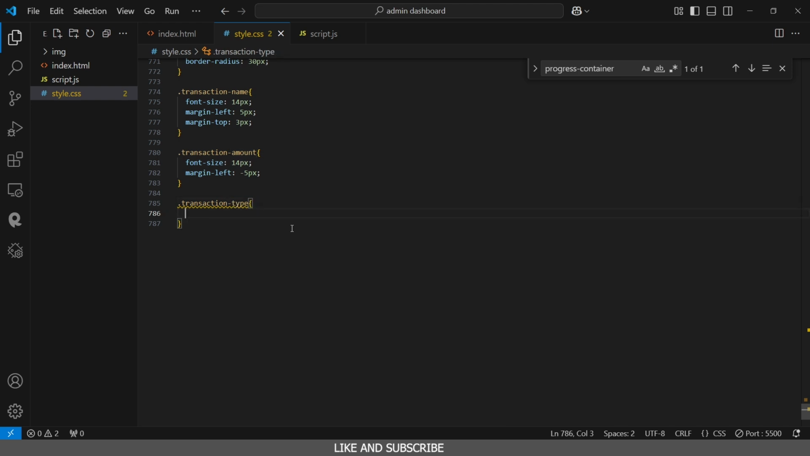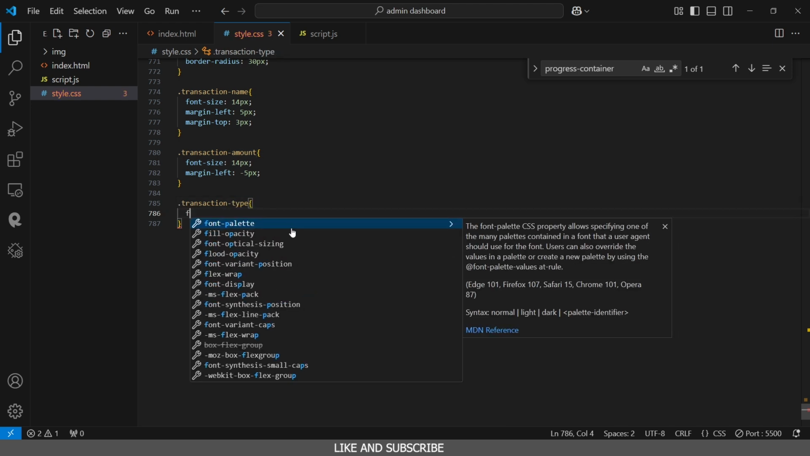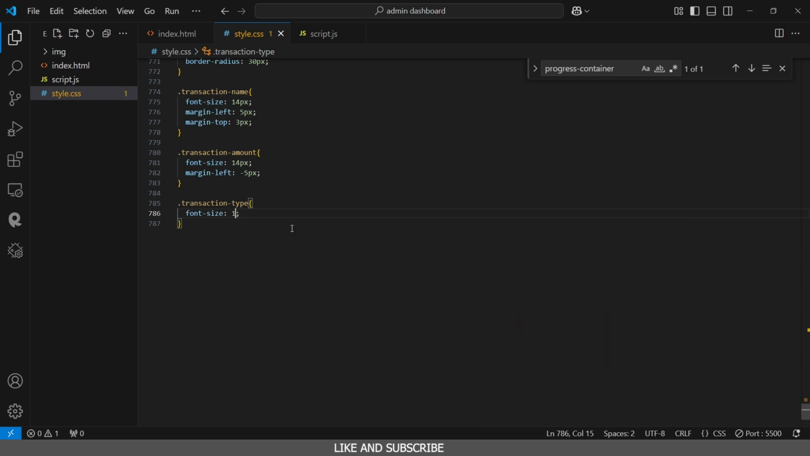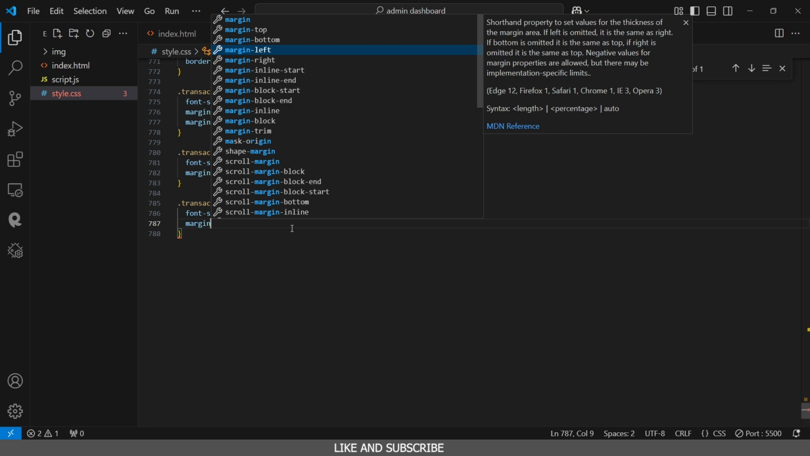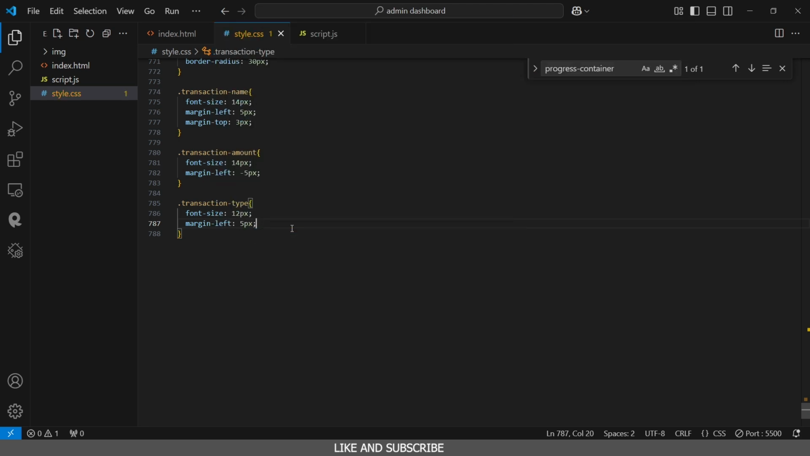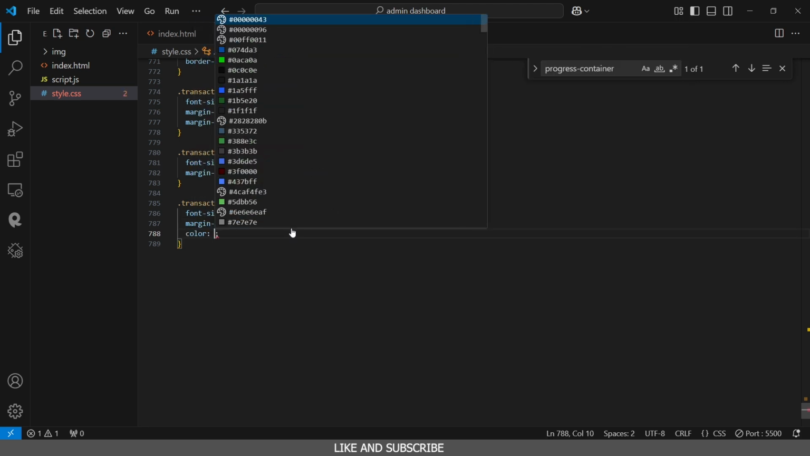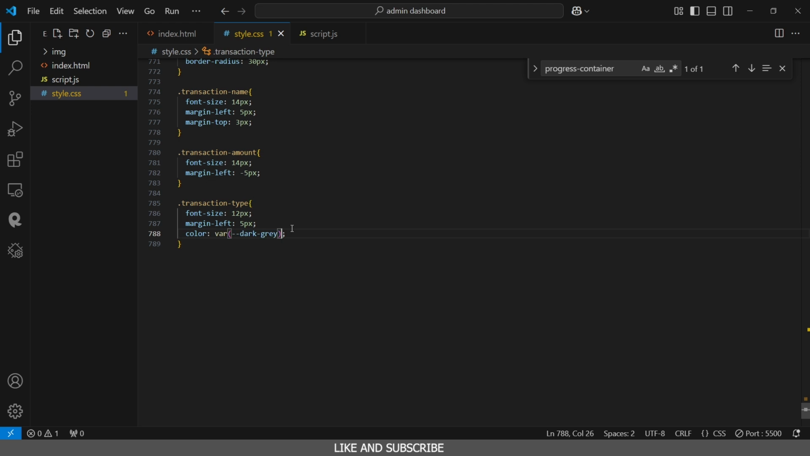What we need inside here is font size. We need to reduce the font size to 12 px, and next we're going to need margin left. The margin left here is going to be 5 px. Then after that, we're going to set color to dark gray, which is a variable we already have. Don't forget to import your variables from the link in the description.